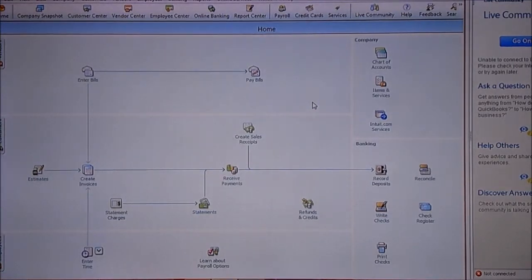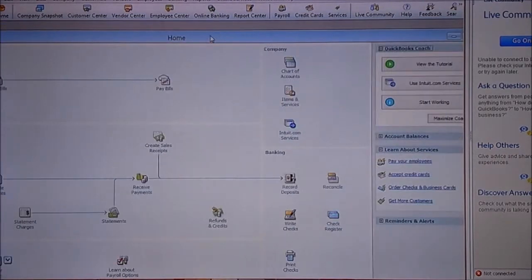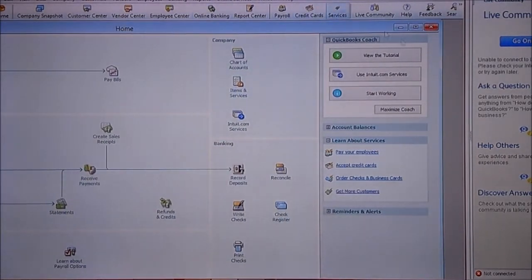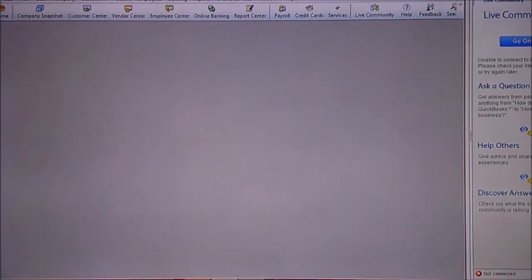And this is the home screen. It shows the whole design. It's like a flow chart of how information flows. Enter bills, pay bills here, create invoices here, estimates received, payments here, goes to here, record deposits here, goes here. It's just a whole flow chart, basically how the system works, and how some of the transactions flow from one to the next. You could go through a tutorial if you want, just in the interest of time.